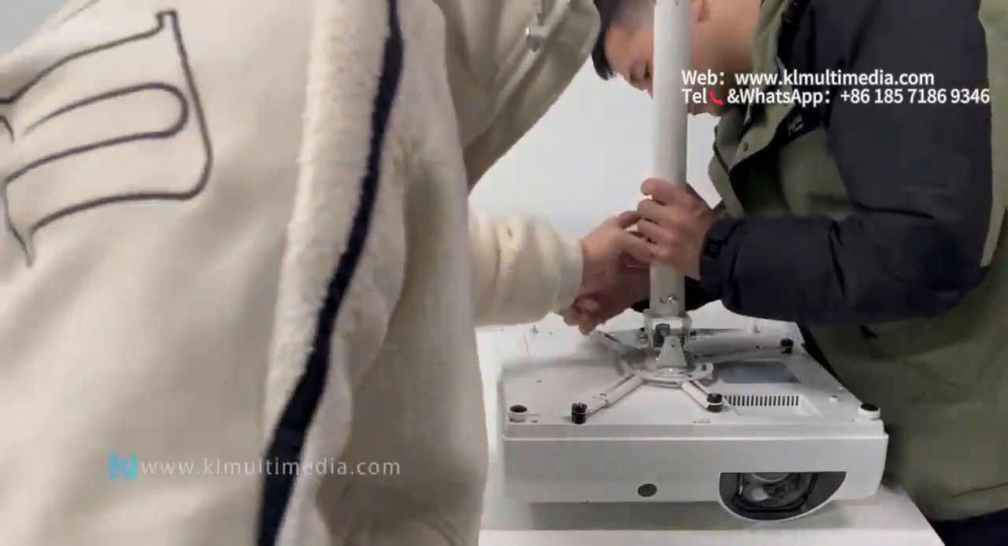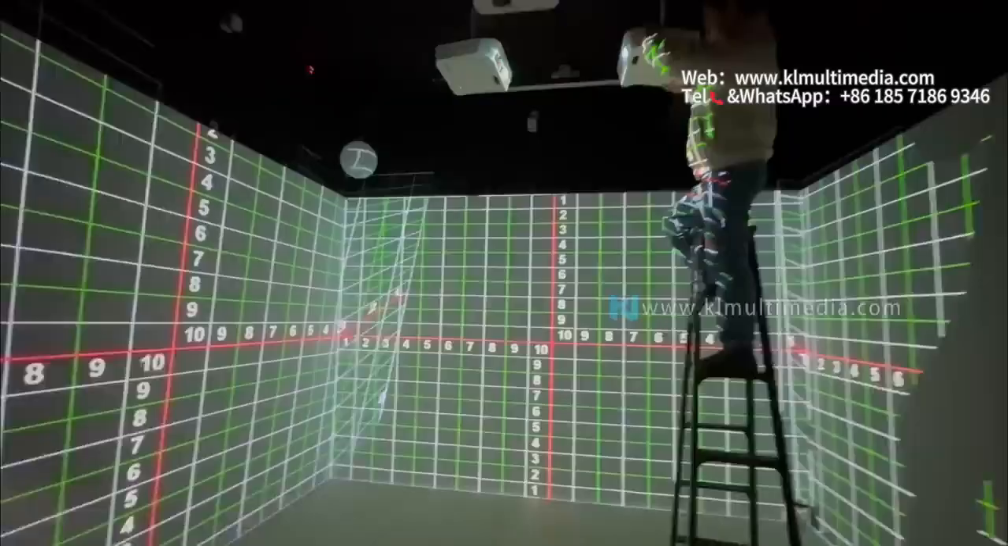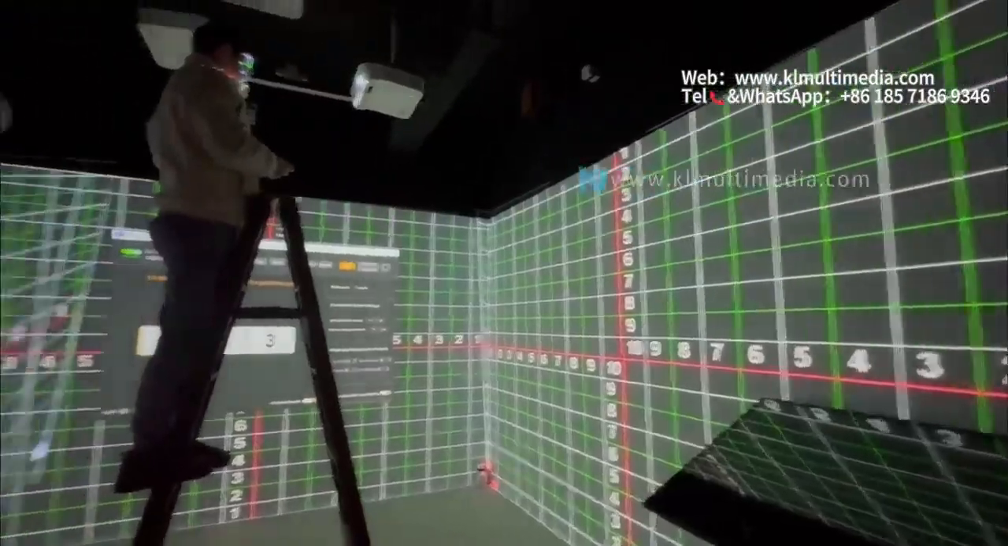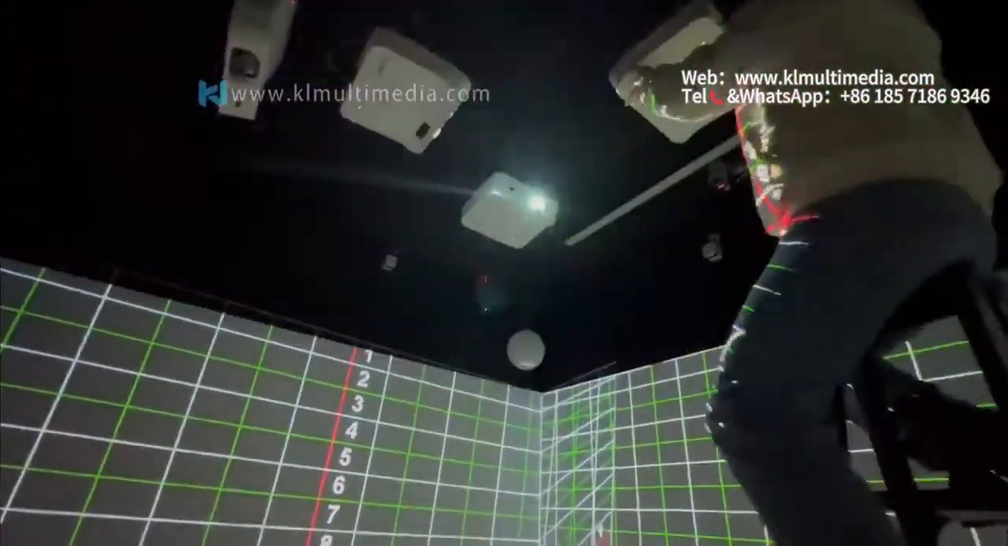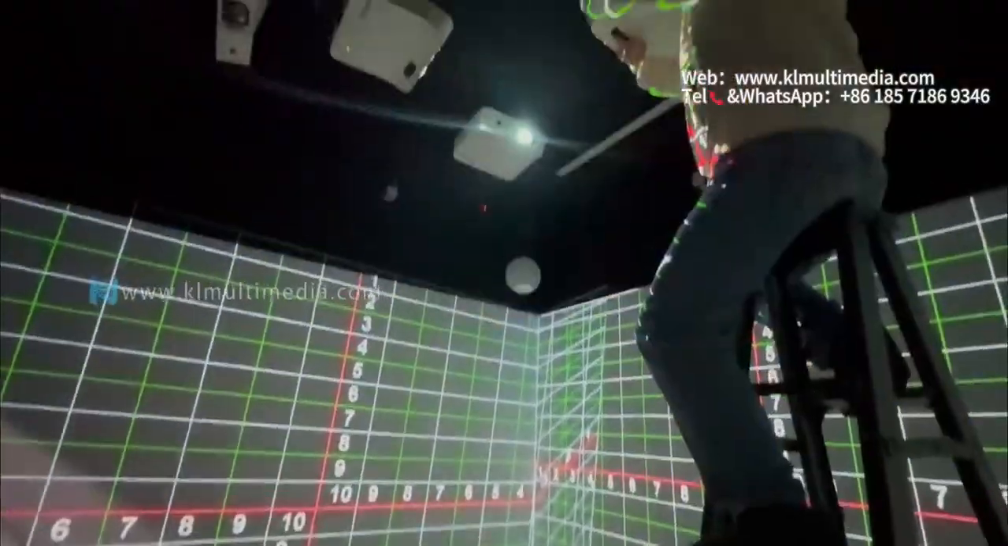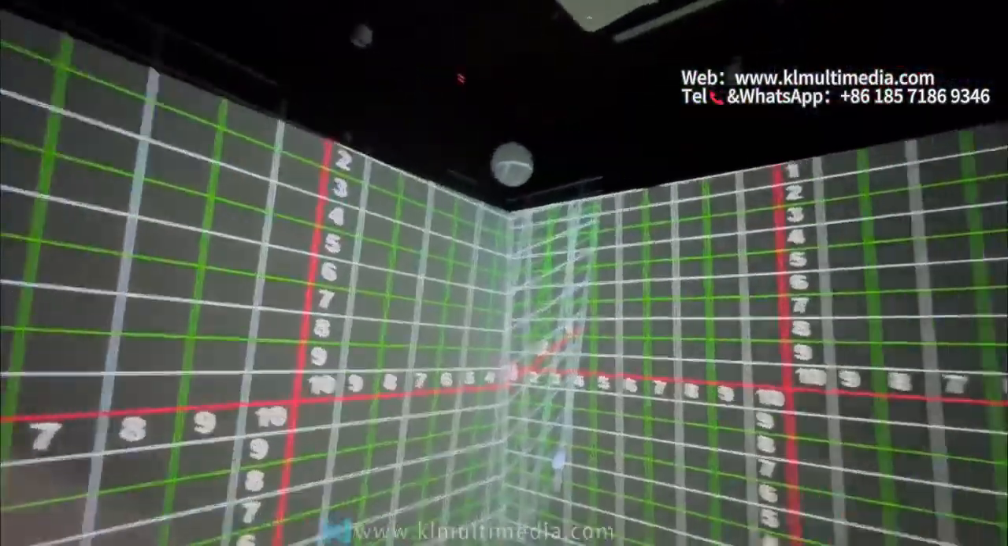In the installation phase, make sure it's securely placed in the right location to cover your mapping surface. Ensure they are securely mounted and at the optimal angle for maximum coverage. Proper alignment is crucial, as it affects the final outcome of your projection mapping display.